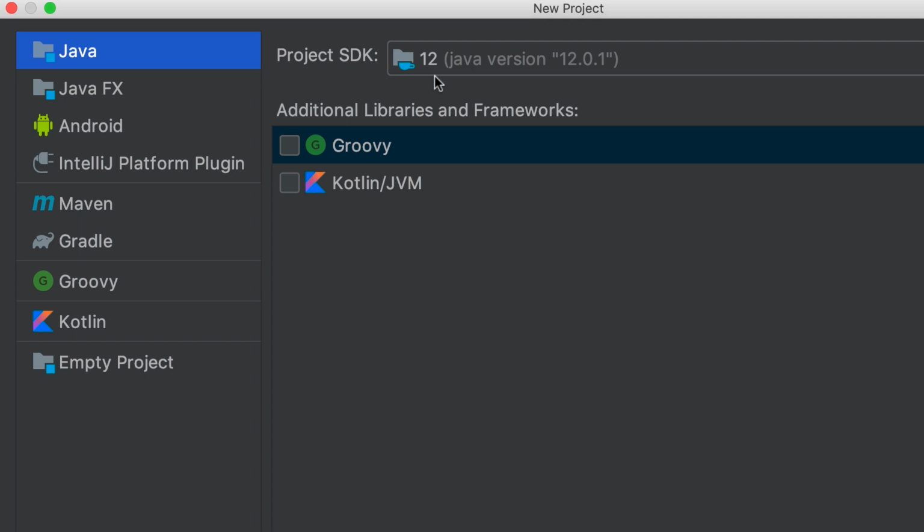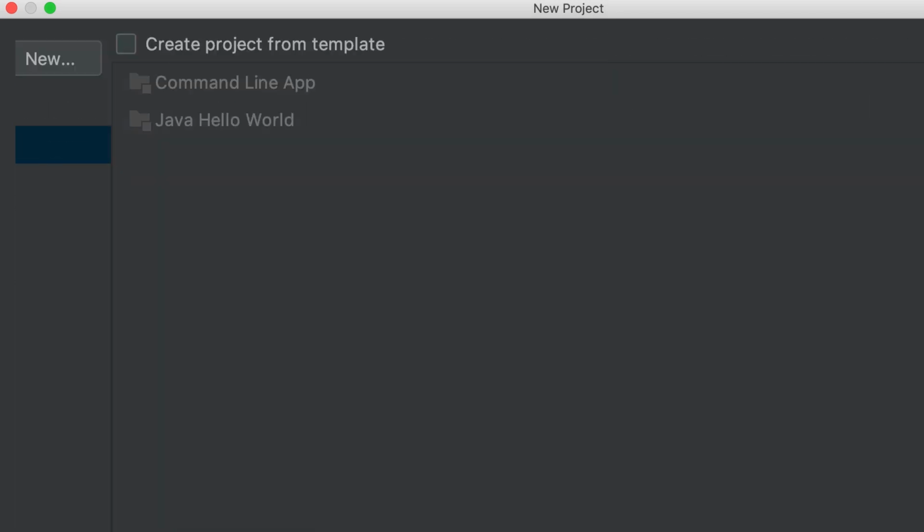So earlier we downloaded JDK or Java Development Kit version 12. That is why JDK version 12 is selected here. If you don't see that, make sure to select it from this drop-down list. All right, now let's click on Next.